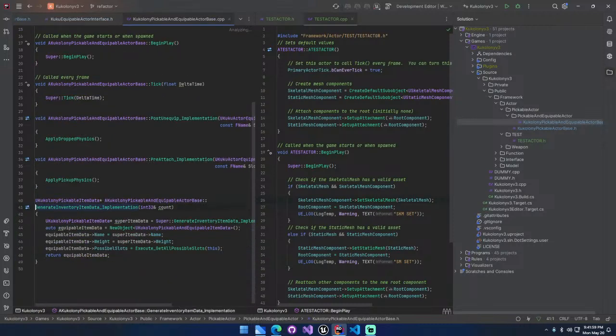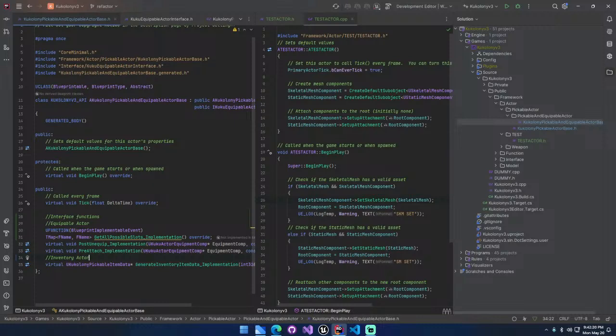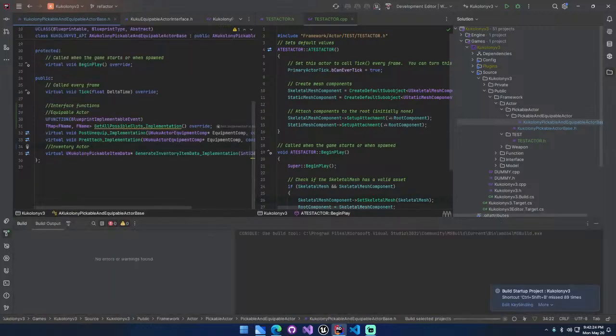Okay, and this one has its own implementation. Everything is gonna be called from super. We're gonna create a pickable object, and it's gonna have the name, the weight, the slots, possible slots, everything. It's gonna call it on itself, and then it's gonna call this. Okay, looks good enough to me. I think we are gonna build this.